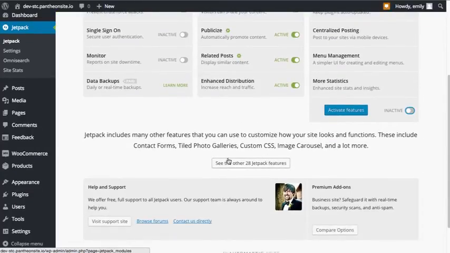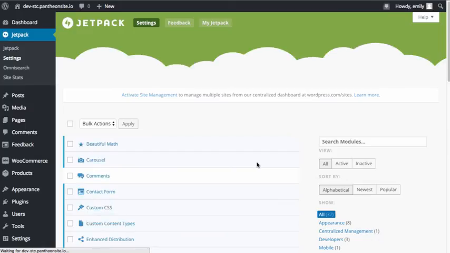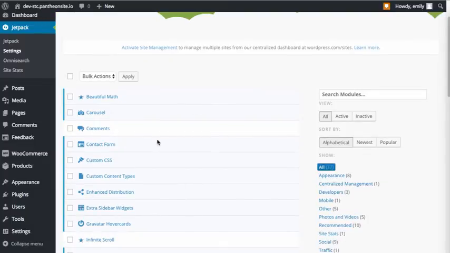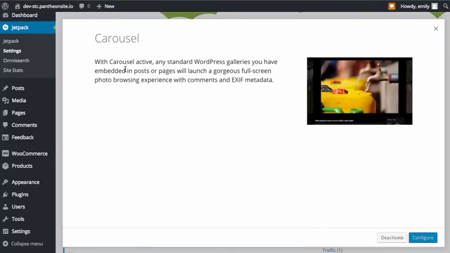If you scroll down a little bit, you're going to see that you actually have 28 additional features that are available from Jetpack. And if you click that, it's going to take you into the settings area of Jetpack. The settings area is going to show you all of the additional features that are available. If you want to find out what any of these are, you can simply click on the name of the feature and it will let you know what this feature adds.